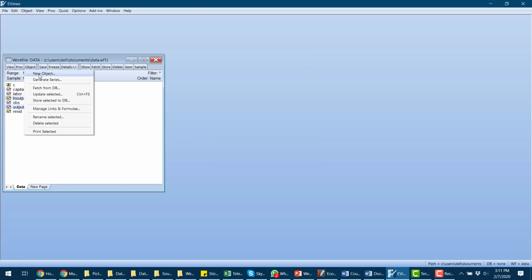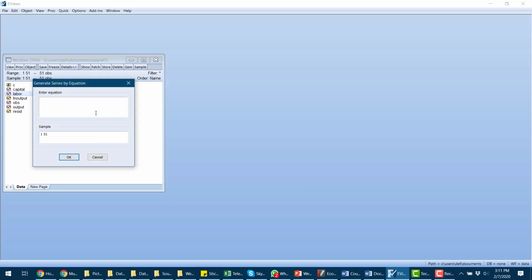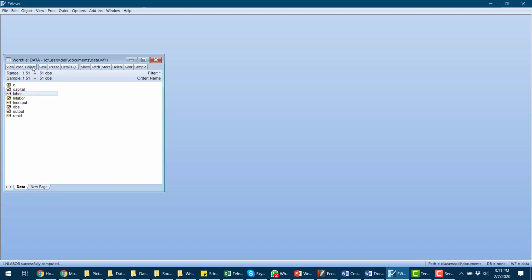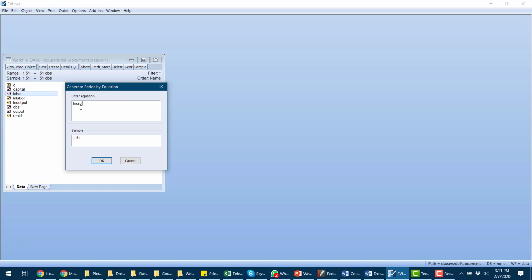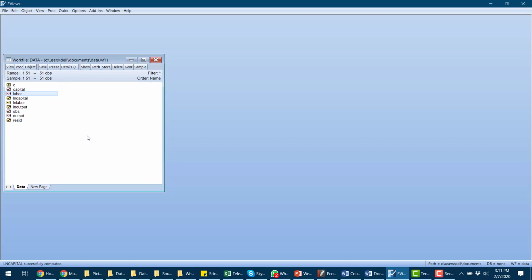Now I can do the same procedure for the other two variables. So I will generate ln of capital and ln of labor. For ln of labor, I generate series ln labor is equal to @log(labor) and click OK. Similarly, Object, Generate Series, then ln capital should be equal to @log(capital) and click OK. So now I have ln of output, ln of labor and ln of capital, my three variables of interest.